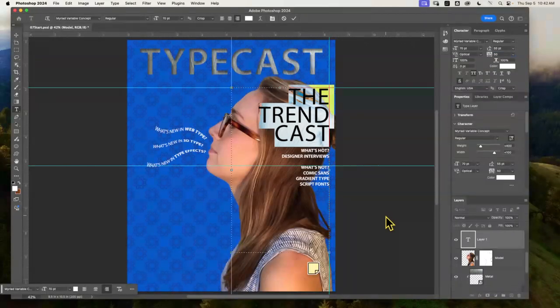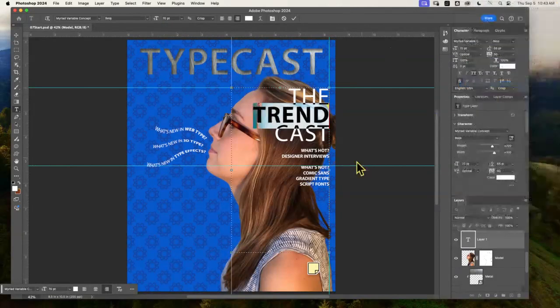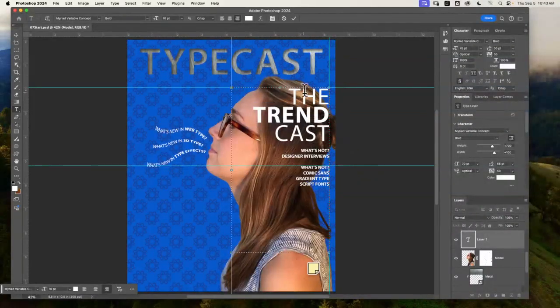Color is white. With the text still selected, click the right align text in the options bar, paragraph panel. Select just the word trend and change that font style to bold. So then it is right. And then I'm going to select that and go here and go to bold. So it's then regular, bold, regular.